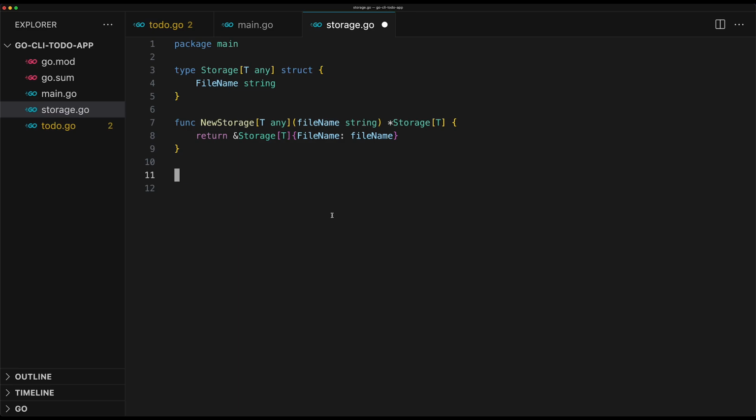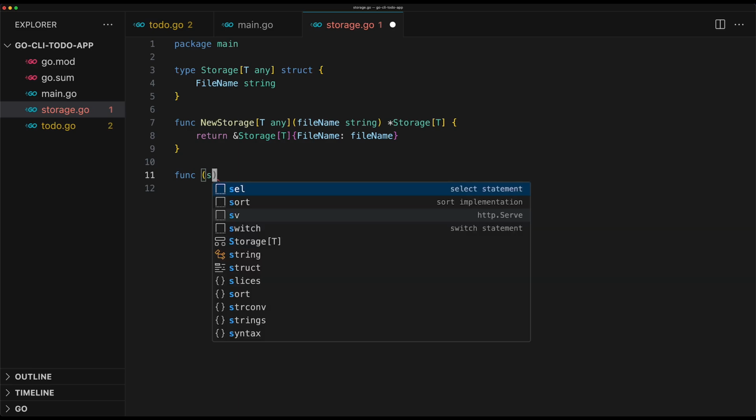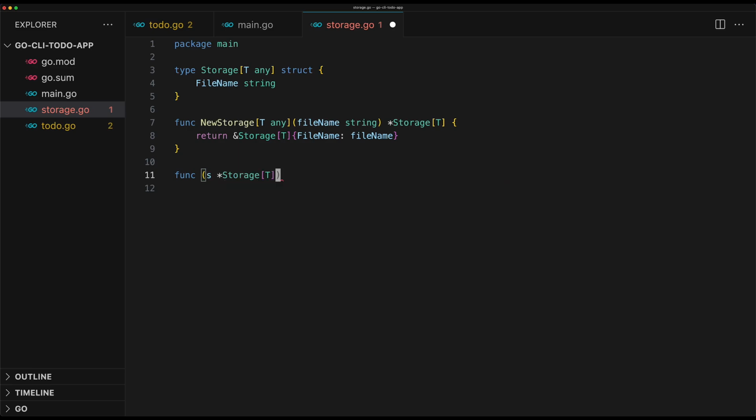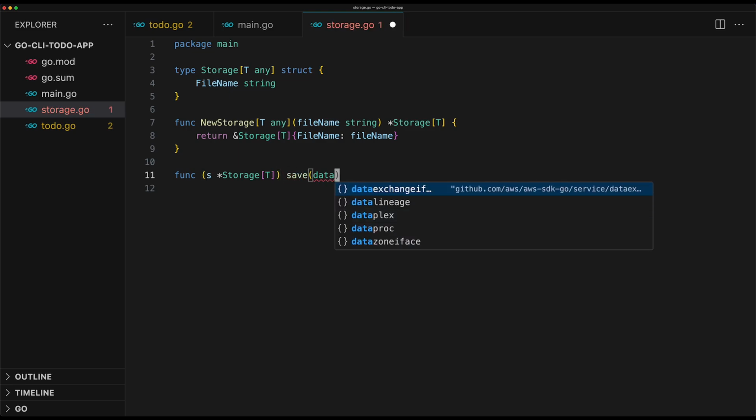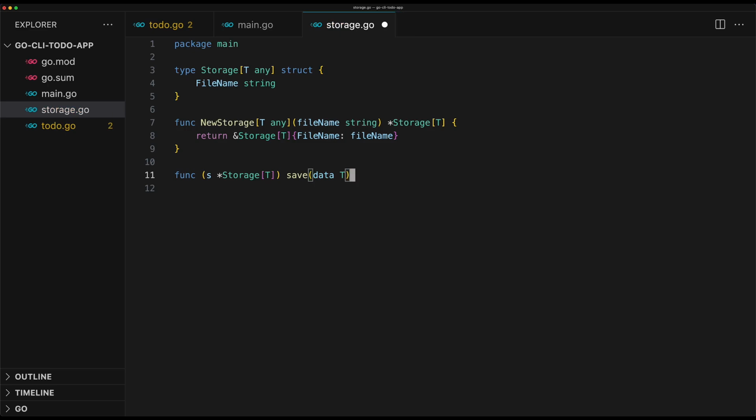And our Storage type will have two methods, Save and Load. Let's start implementing the Save method. So func (s *Storage[T]) Save. It will take data and the type will be T, and it can return an error.